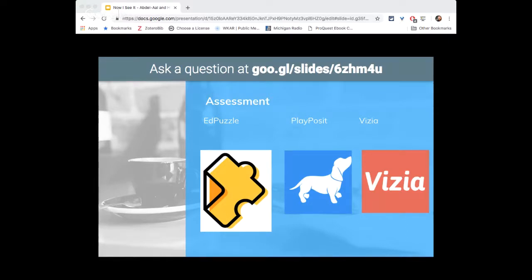Amira, did you want to say anything about any of these tools? Have you had experience or worked with any of them with your students?